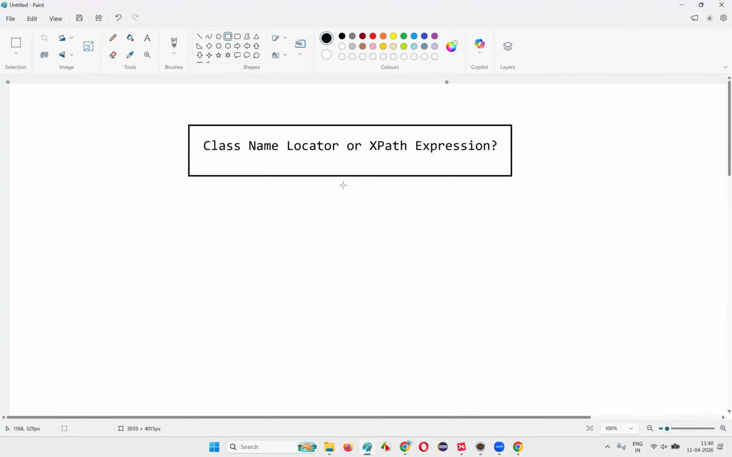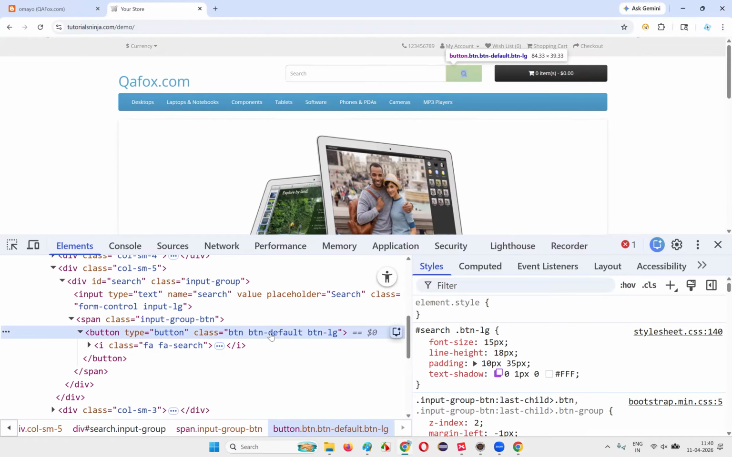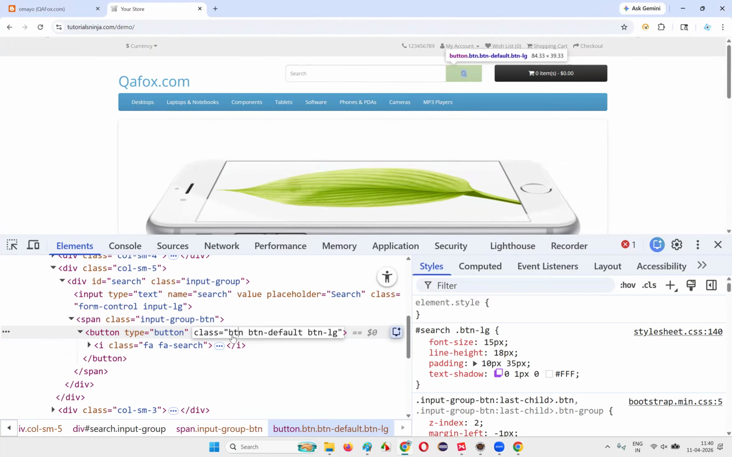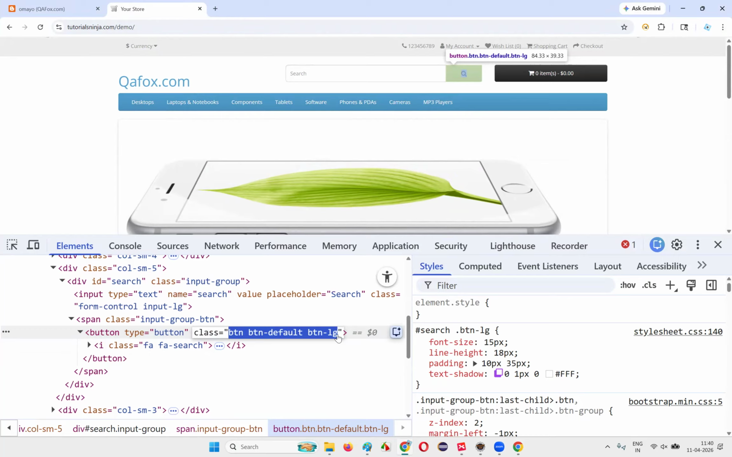The answer is no. In this kind of situation where the class attribute value has multiple words separated by spaces, that kind of value you cannot use as a class name locator. What do these multiple words actually mean?